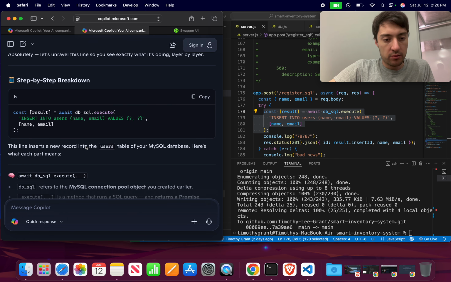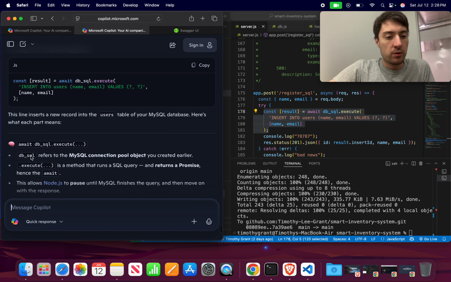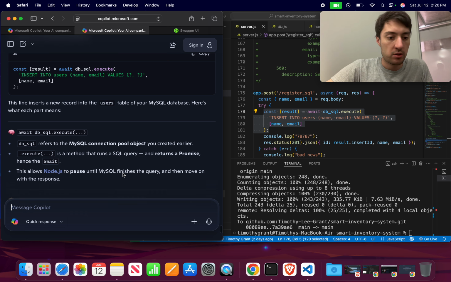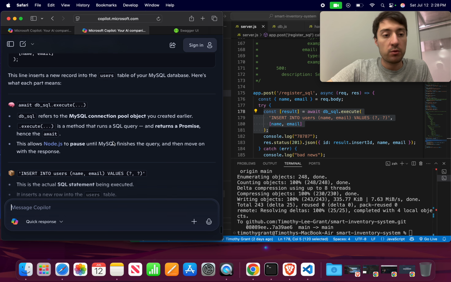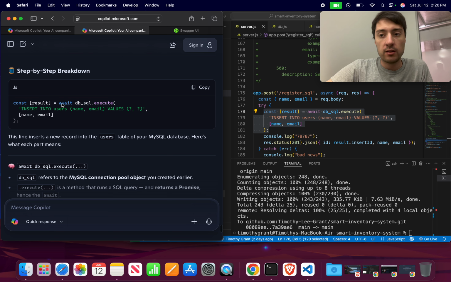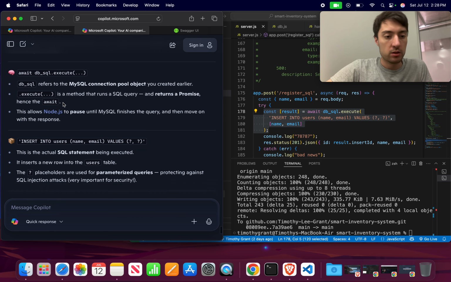This line inserts a new record of users into my database. Yep, that makes sense. The await, so here refers to the MySQL connection pool object you created earlier. Awesome. Execute is a method that runs an SQL query and returns a promise, hence the await. This allows Node to pause until SQL finishes the query and then move on. So yeah, I'm going to await until that promise is fulfilled. Awesome. So insert into users, name and email, values, question mark, question mark.